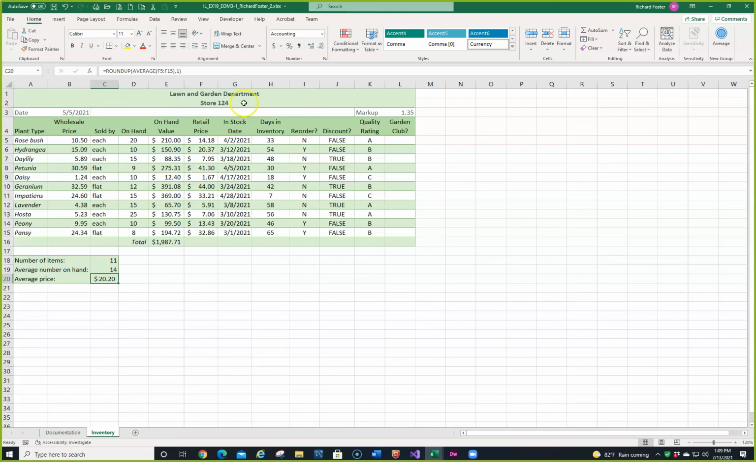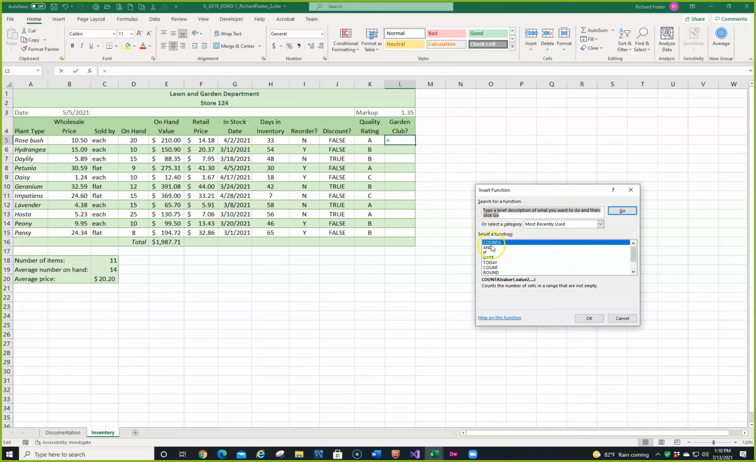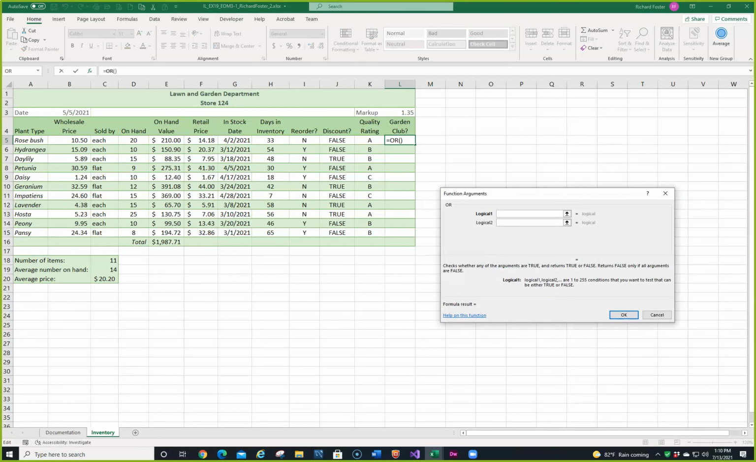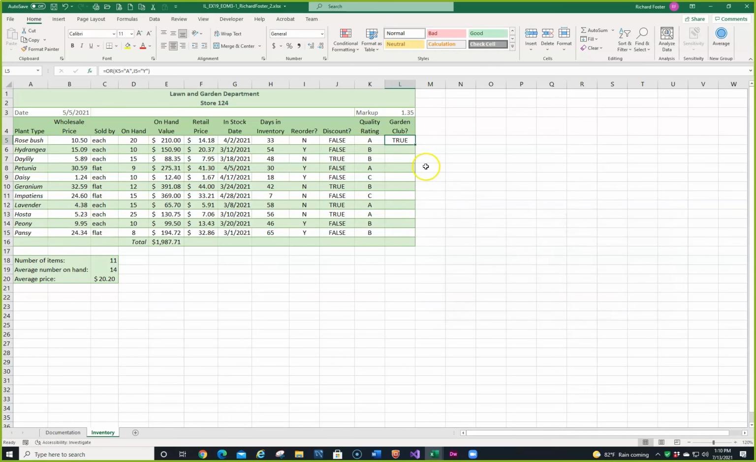In cell L5, we're going to do an OR. And it tells us that the quality rating equals A. So that means K5 equals, make sure you put in the quotes, A, and also I5 equals Y. So I5 equals Y. And we have true.